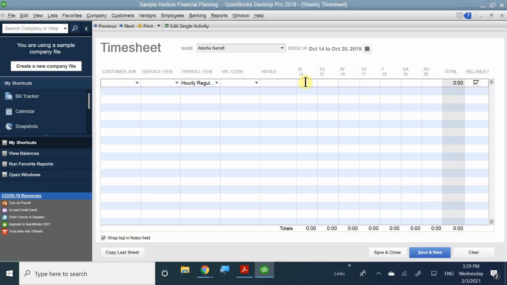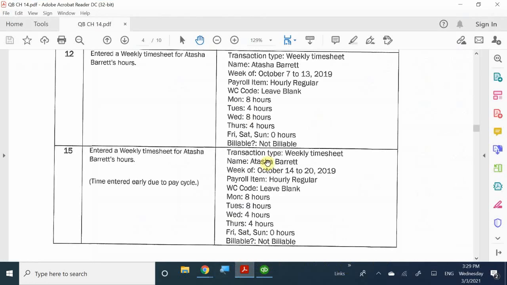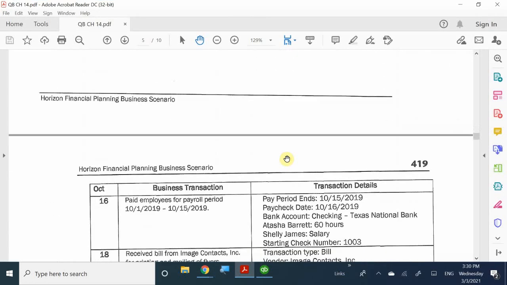So I got 8 hours on Monday, 8 hours on Tuesday, 4 hours on Wednesday, 4 hours on Thursday, Friday is 0, Saturday is 0, Sunday is 0. So she worked 24 hours and it is not billable. Okay. And I guess we can save and close. Alright, let's see what happened next now.